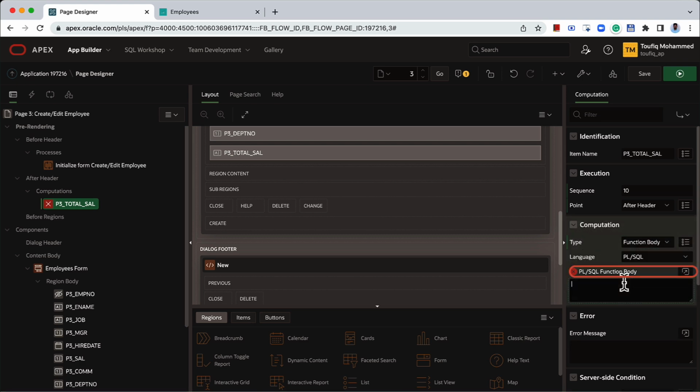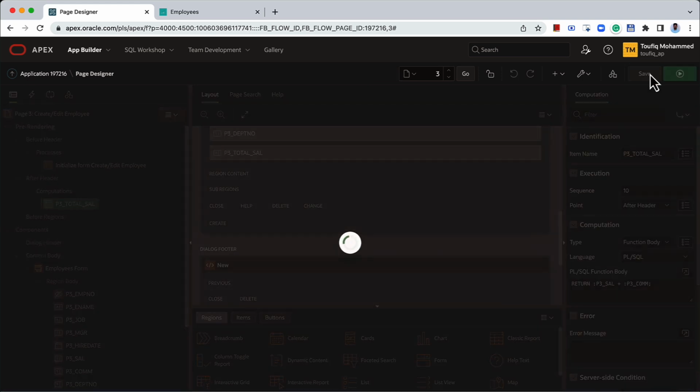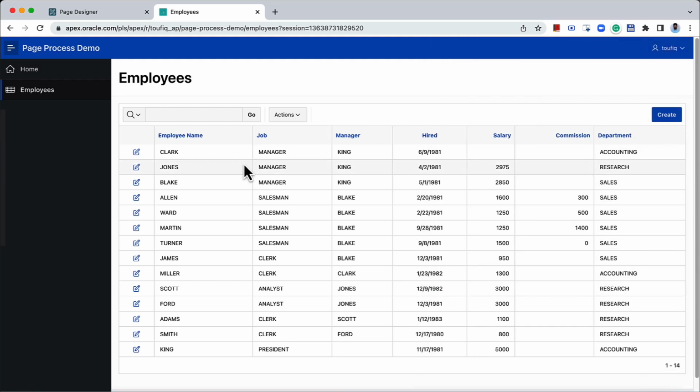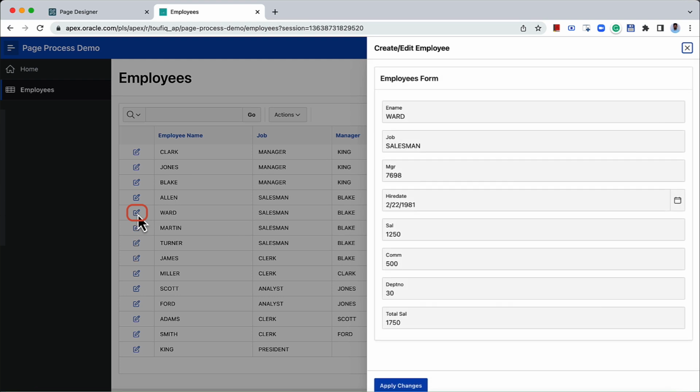So I'm using function body from this example, and just write return P3 sal, and that will be added with P3 commission, which adds the salary and commission page items, and we can save. Now with this saved, you can go back and reopen this employee which has both salary and commission, and now you can see the total salary computed here, which is a sum of salary and commission.